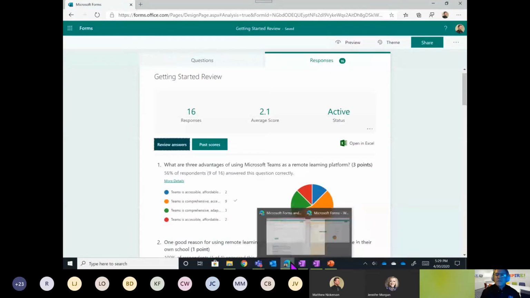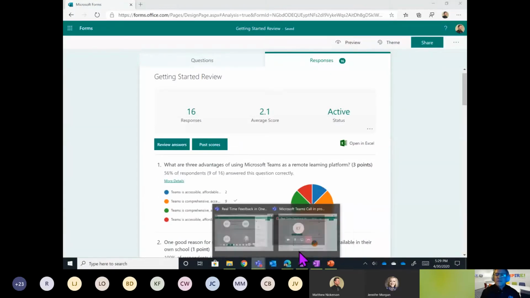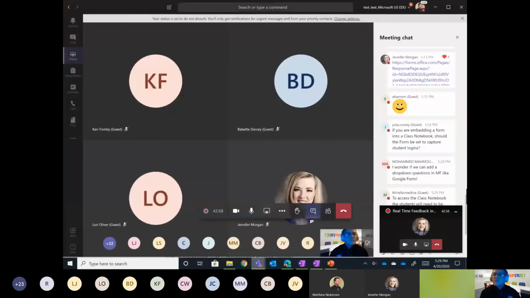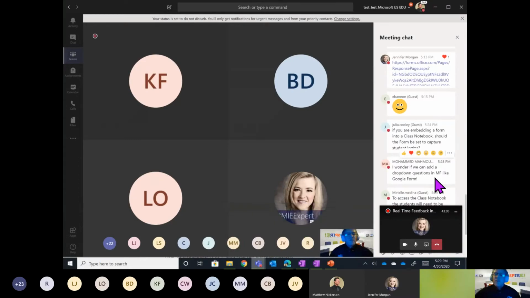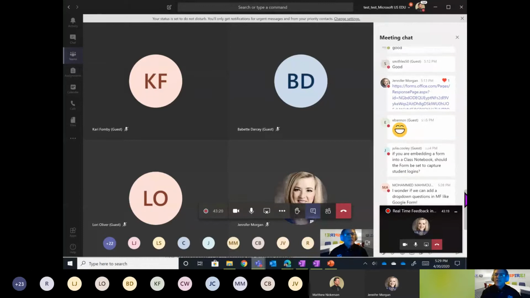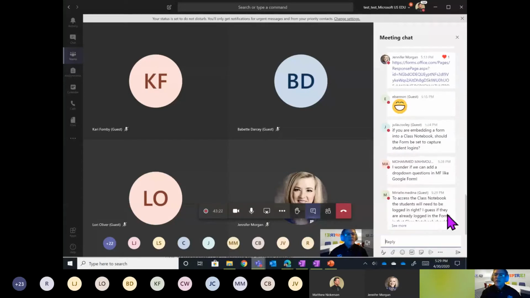Good question. Can you add drop-down questions? Yeah, drop-down is not a different type of question in Forms. You can actually turn a multiple choice question into a drop-down question. That's a toggle. Anytime you do a multiple choice question, you'll have a toggle button, just like is this a required question or not? So you can turn that into drop-down. Yeah, those work much better on mobile devices.